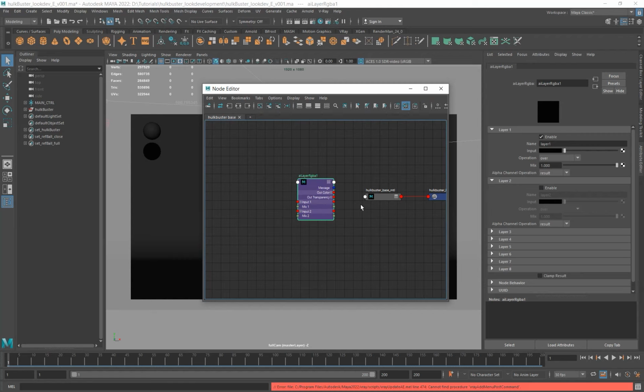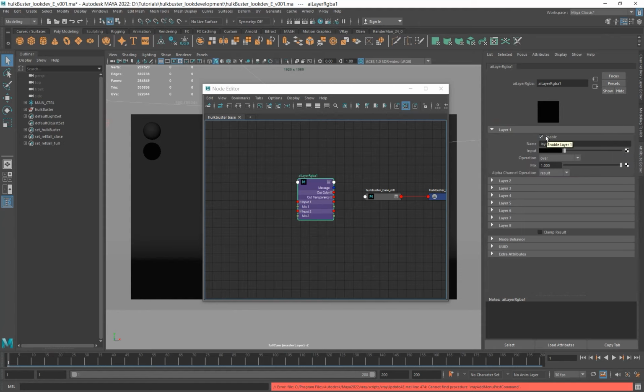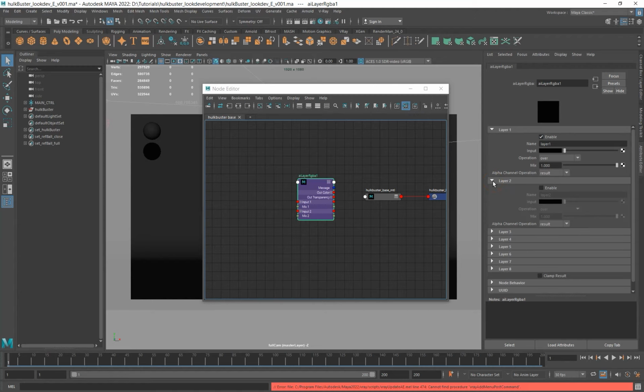If you come to see this aiLayerRGBA, we have a bunch of layers like layer 1, layer 2 up to layer 8. And layer 1 is the bottom layer of the stack, and layer 2 comes on top of layer 1. When we add any color here, the information on the AI layer will be only the single color which is on layer 1. So if you enable layer 2, then we'll have the information of layer 2 also on the aiLayerRGBA.